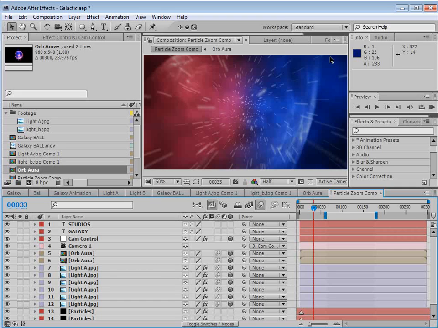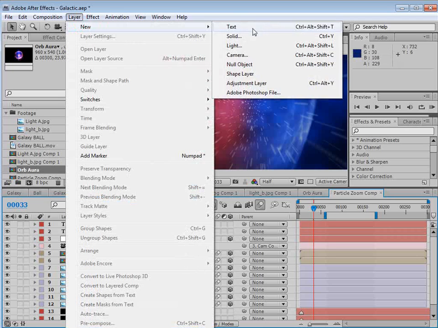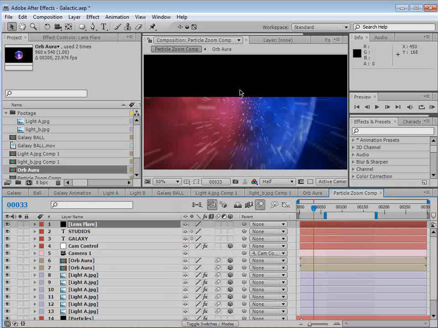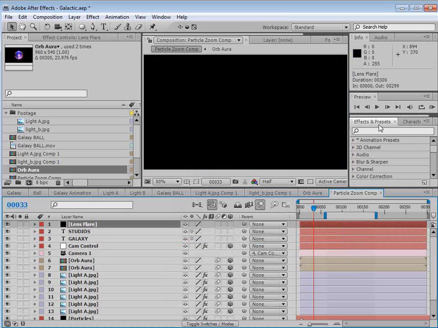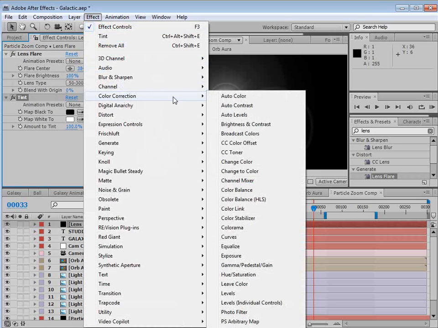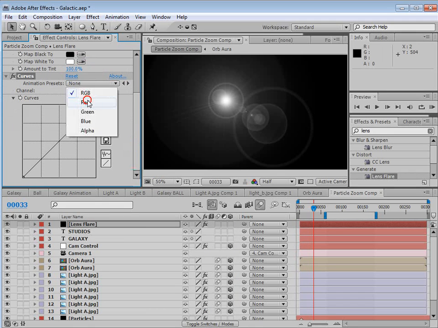Now, finally, we can add a couple of lens flares. Now, many of you know I like to use as few third-party plugins as possible. So we're going to be using the standard lens flare plugin. So we'll type lens flare, making a black solid, and then I'll come over here and we'll type in lens. We'll take the generate lens flare, drop it onto a comp, and we want to add, let's see, a tint effect. We're going to colorize this really quick. Maybe make it blue.